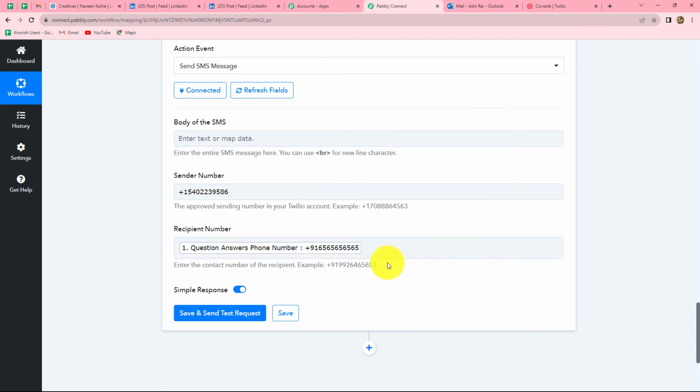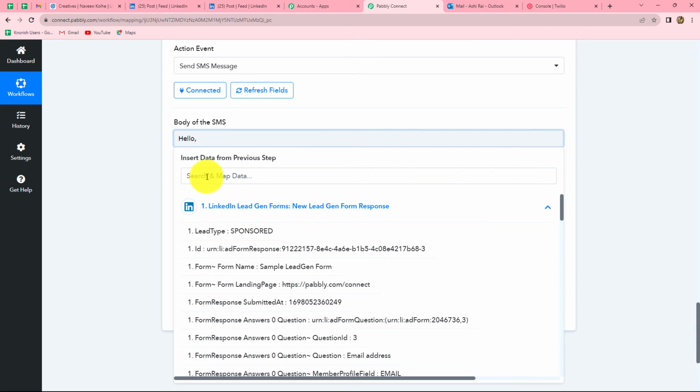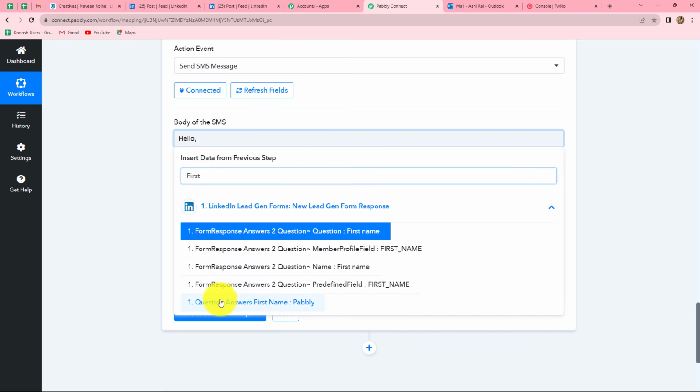Because we have mapped this number, it is going to be replaced with each and every new response, and an automated message will be sent to all our LinkedIn leads. Now, at last, we will move towards the body of the SMS. So here in this field, we have to enter the body which we want to send in the form of SMS. So I want to keep the body of the message as hello. Again, in the place of name, I'm going to map the first name.